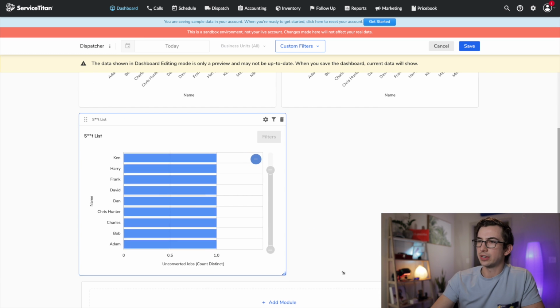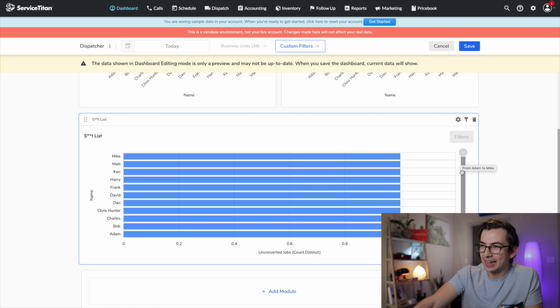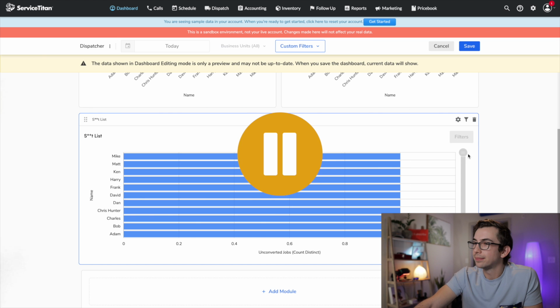Add. Let's stretch that out so it doesn't look so weird. And weirdly, everybody has exactly 1 unconverted job. Why, yes, that is weird.